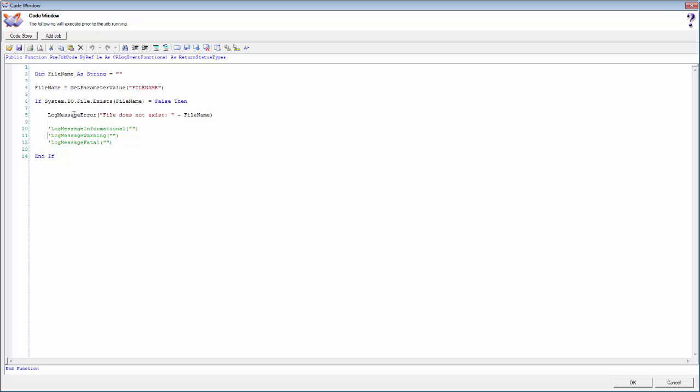Okay, so now I got an error, the file does not exist, and I put something out to the log, but that necessarily won't abort my job. If I want to force my job to abort, I want to return one of the return status types from this function. If you look up here where it says public function pre-job code, I'm actually returning something called return status types. That is the different types of return statuses that I can return. So here I just want to say return status types, and if I hit dot here I get aborted, finished, ready, running, stop, so I can return anything that I want. In this case I want to abort the job, so I want to say return aborted.